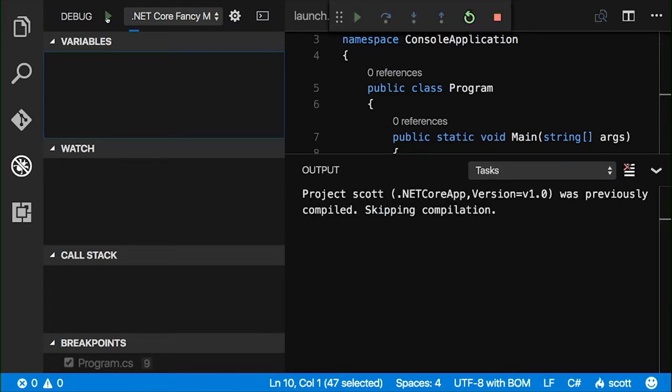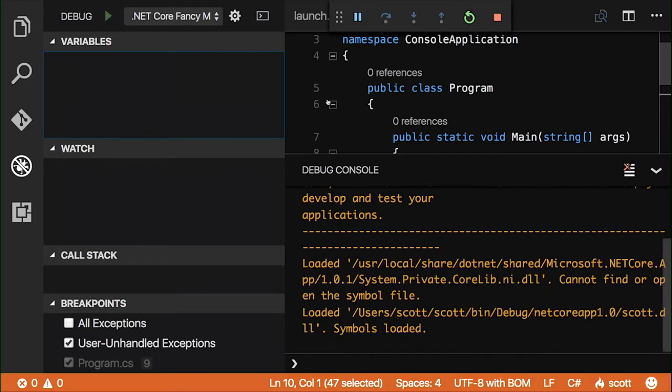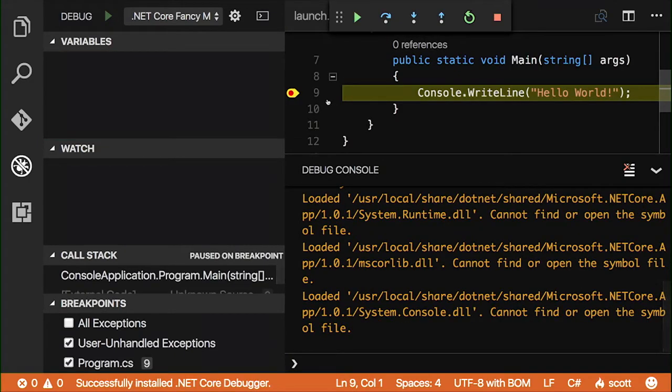Now, in the output window there, I see that it recognized that was previously compiled, and it says dotnet run. It loads a bunch of symbols, and boom, there you are. And you even got locals there on the left. So you've got watches, you've got breakpoints, you've got a call stack. You are doing interactive debugging on a Mac.